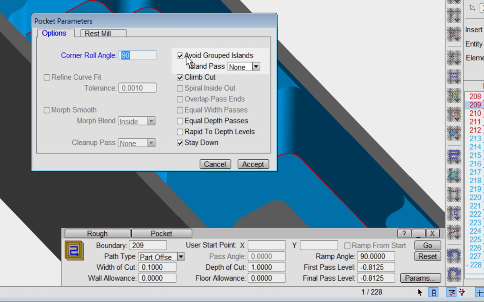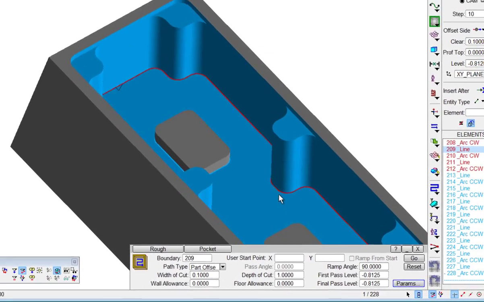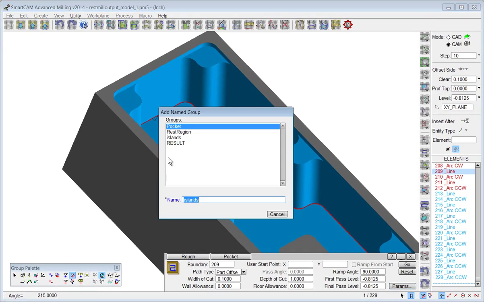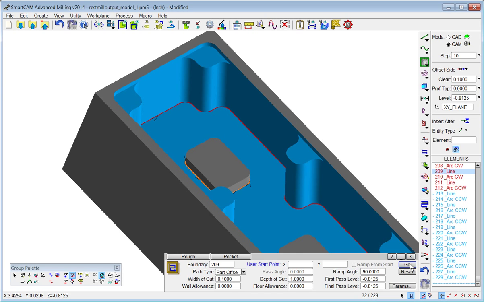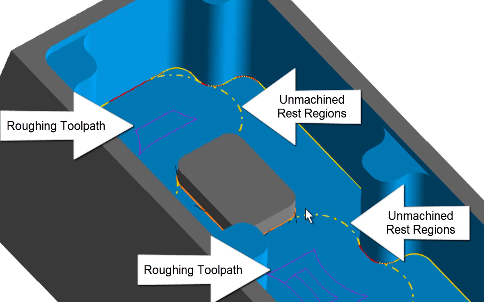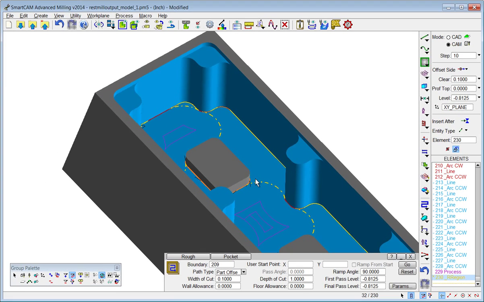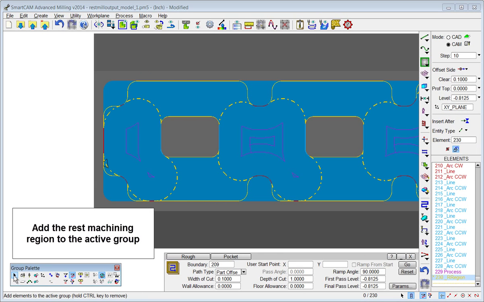Because we want to avoid the islands within the pocket, we make sure Avoid Grouped Islands is selected and then add the islands to the active group. We hit Go and the roughing toolpath and unmachined rest regions have been created. Now we add the rest machining region to the active group.